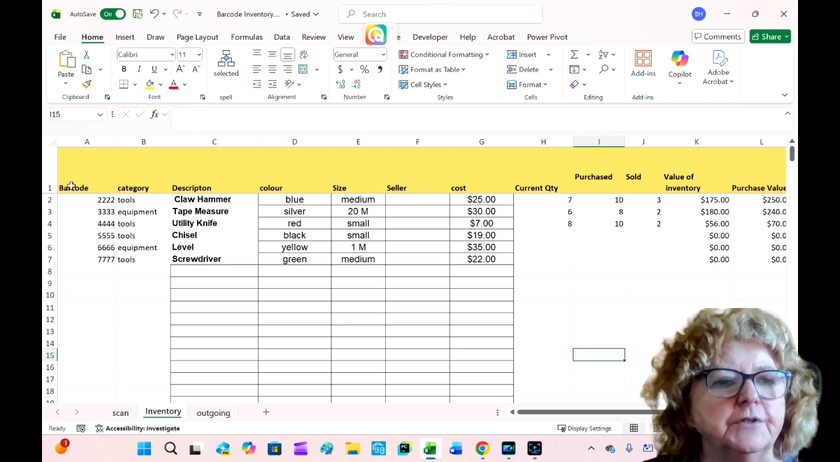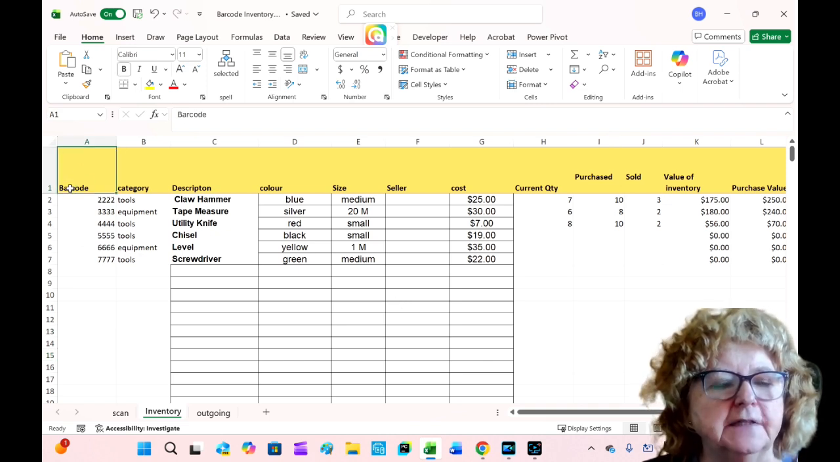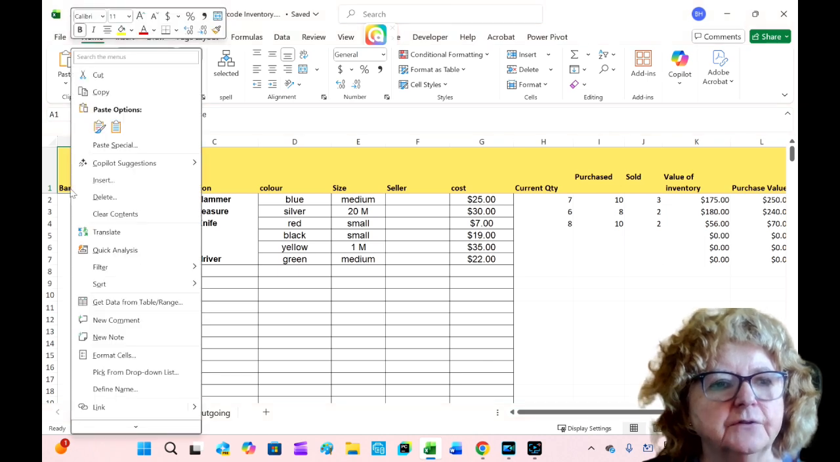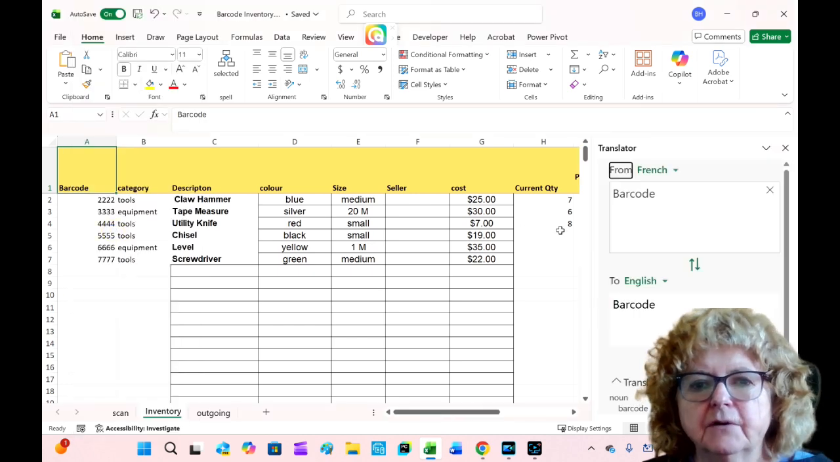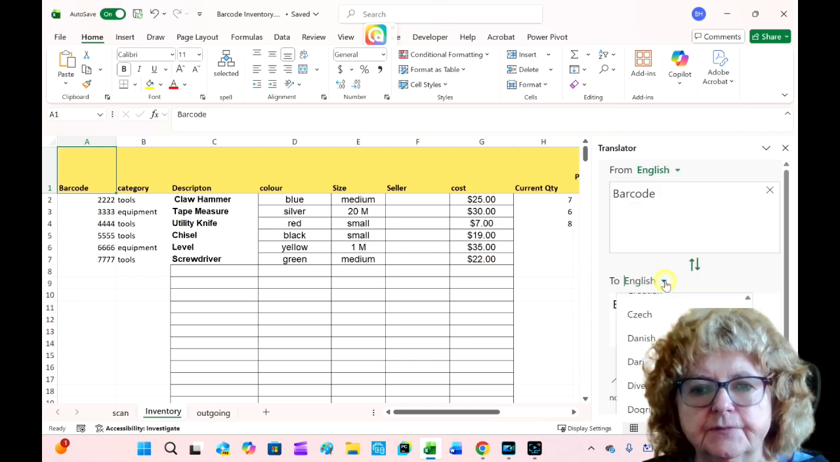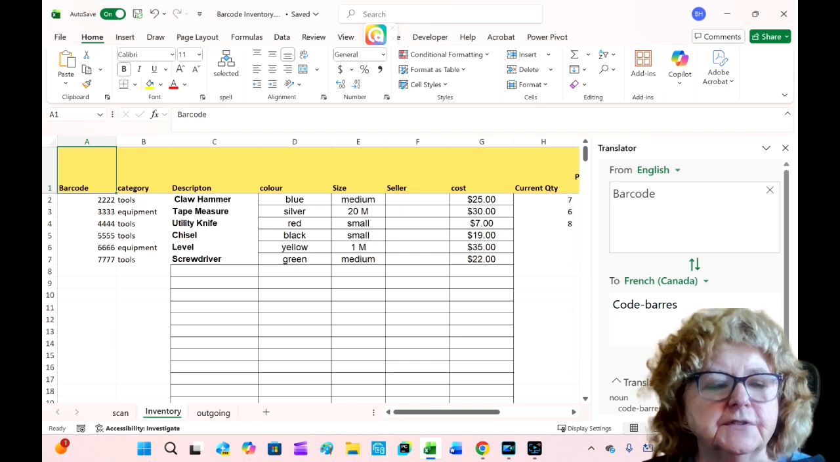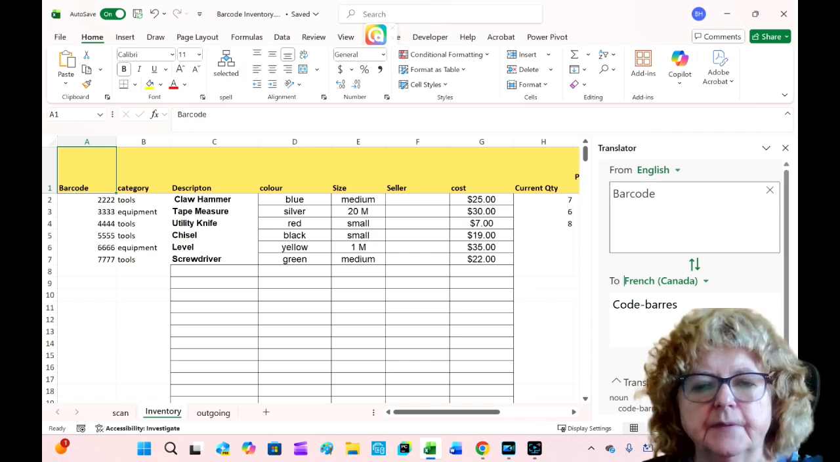So I'm going to select barcode and right click on it, and halfway down the pop-up menu here we have translate. Now I want it to go from English, so I'm selecting English, and I want it to go to French. And so you select French. There are hundreds of languages here that you can select. And so as you can see, it's decided that this is what the translation is for this one.